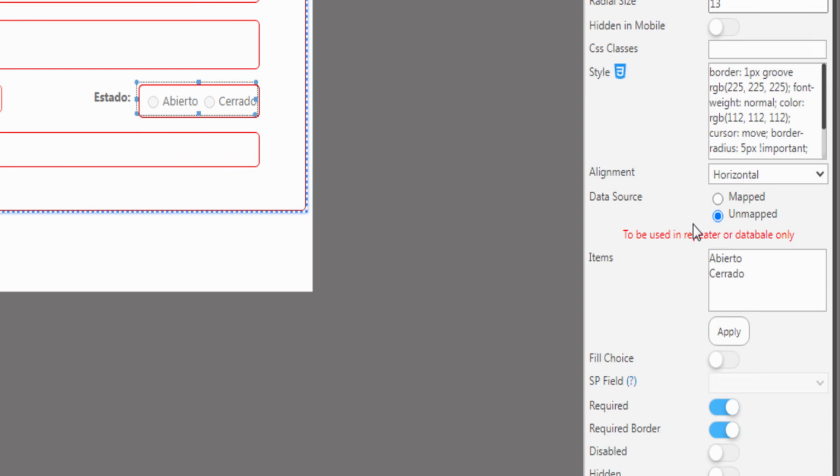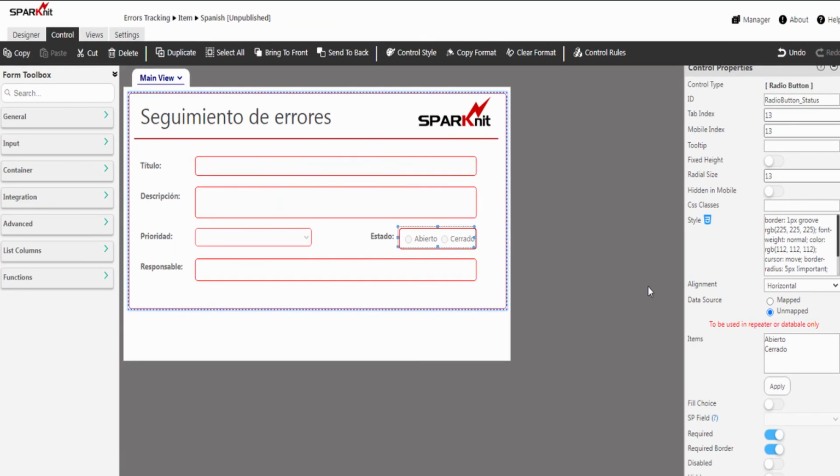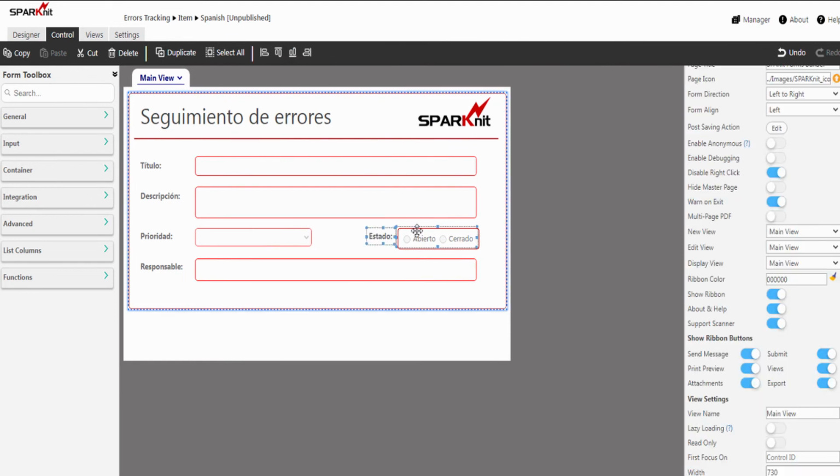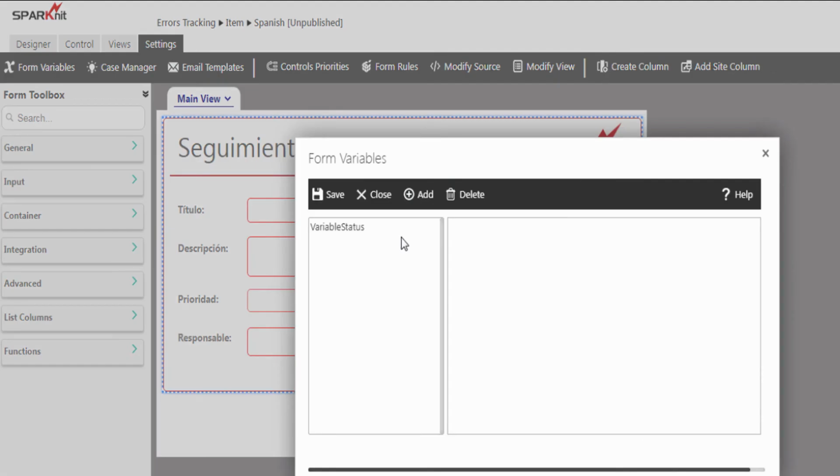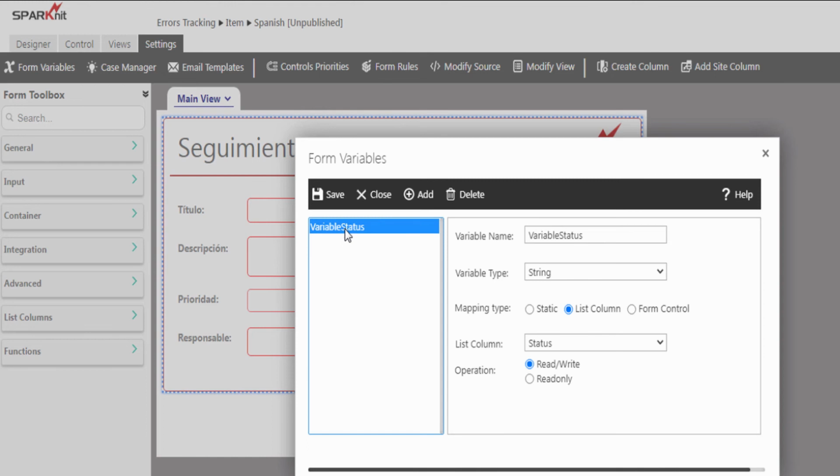One more step is needed here. In this case, when we use the unmapped data source to add the control's values manually, we can't map the control's value directly to the SharePoint field in order to save it in the SharePoint list alongside the other data. For this case, we need to store the radio button selected value in a form variable first, and then map the form variable with the SharePoint field in order to save the value in the SharePoint list. To learn how to use form variables in detail, you can watch the tutorial video listed in the description below. I have created this variable status, and mapped it with the list column status in SharePoint as you see here.